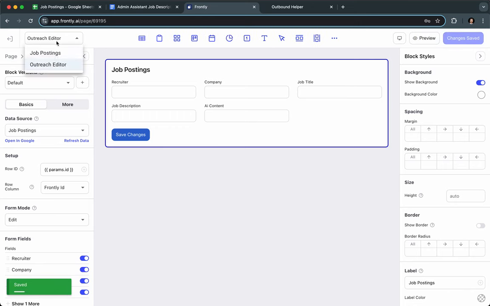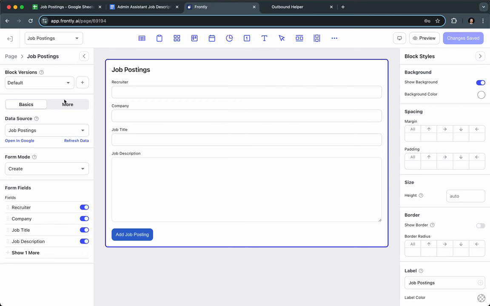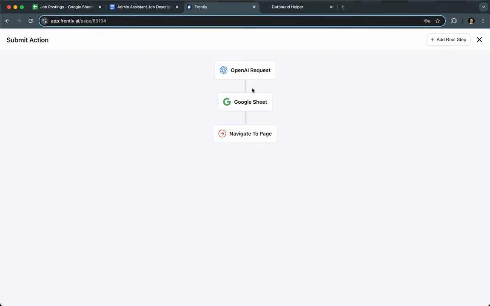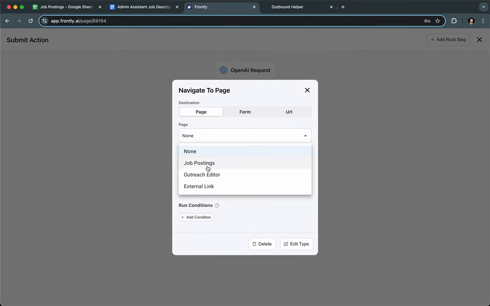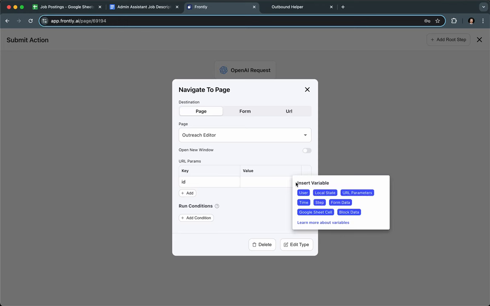So if I go back to my job postings and I go to my custom submit action, then I can now select my outreach editor, and I can add a URL param here. I know that the key I chose was ID. It could be anything, but ID is just nice and short, so it doesn't take up too much space in the URL. And then for the value, we're going to use the step variable again.